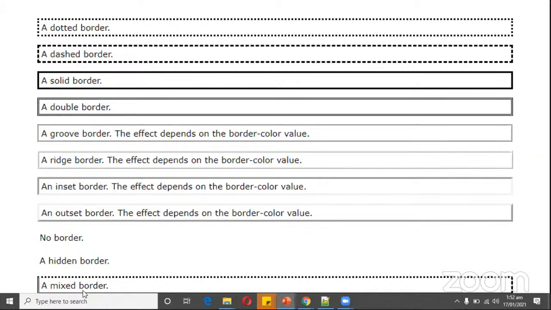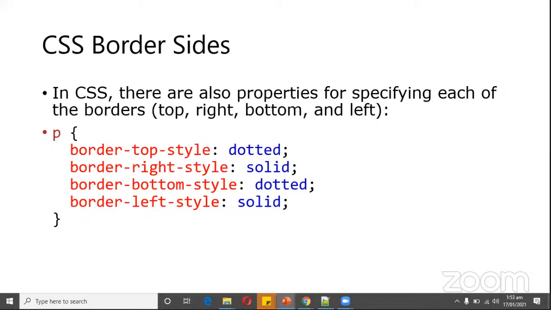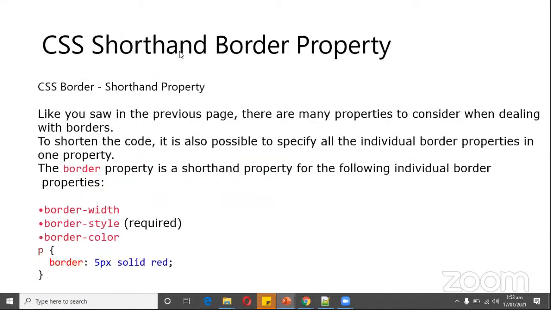So this is the mixed border example, the last one. So the CSS shorthand border property, I have already told. This is the shorthand property of defining the border.